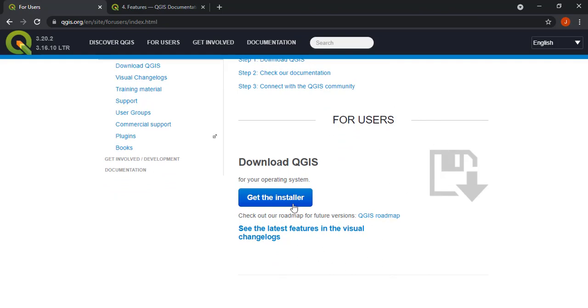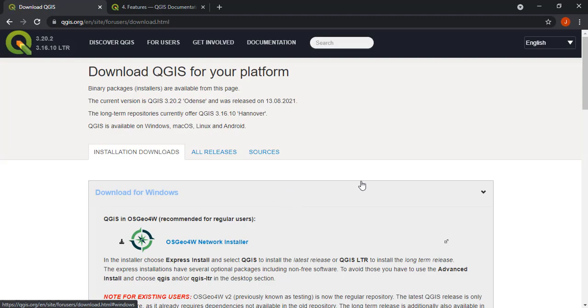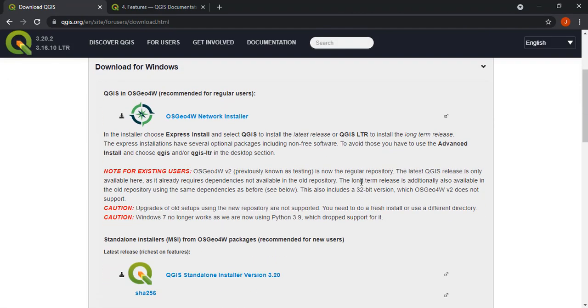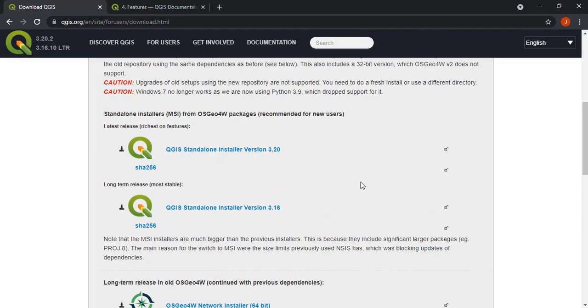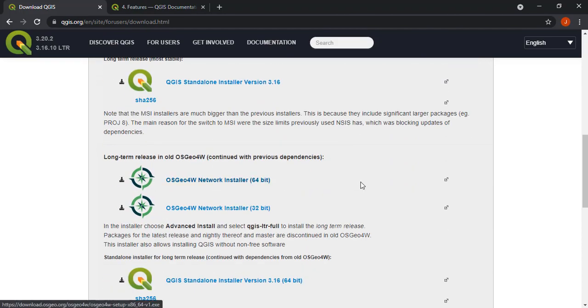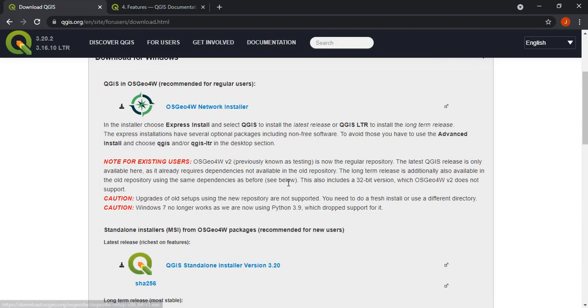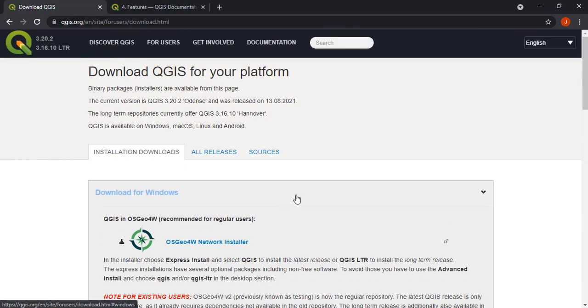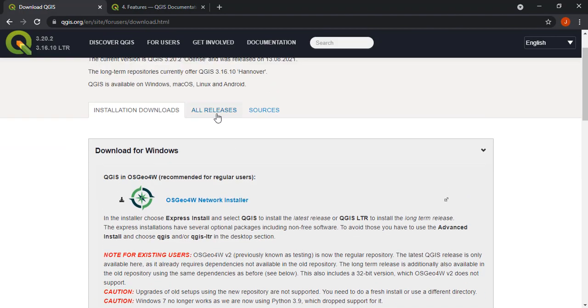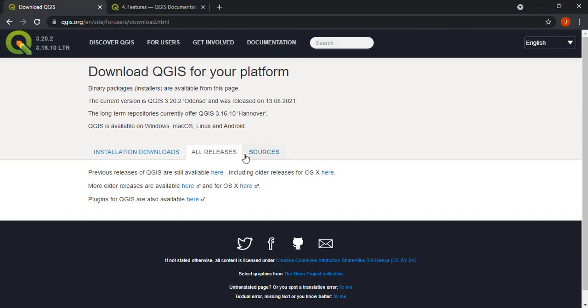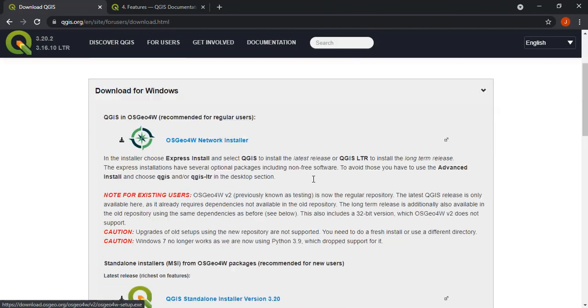So in this place, we can start by downloading QGIS. First of all, you click on get the installer. Now, there are several ways in which you can download QGIS, but we're not going to dwell too much on that. All these other ones, like this one, are using the OSGeo4W network installer and all that. But then I will advise, because like I said, there are new releases of QGIS. If we go to this place, you can see all the releases that there have been.